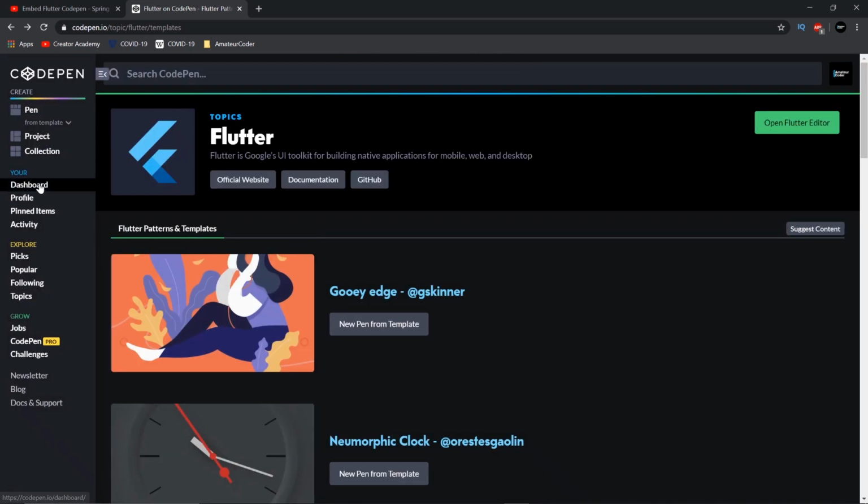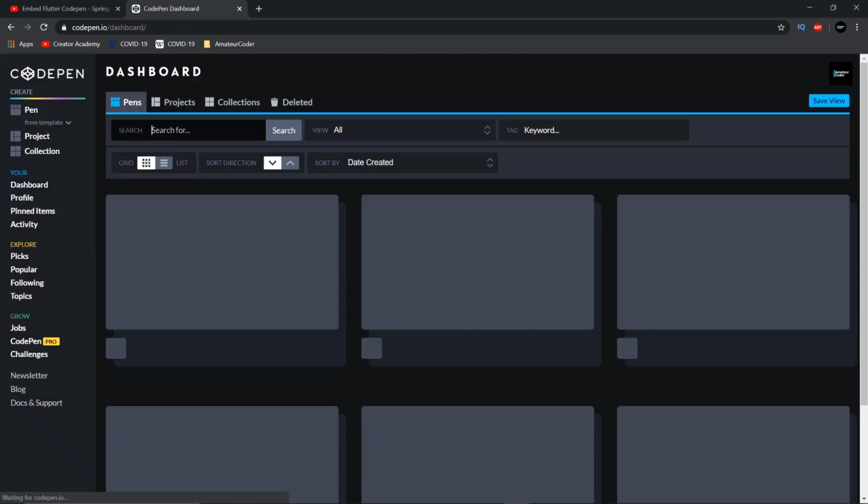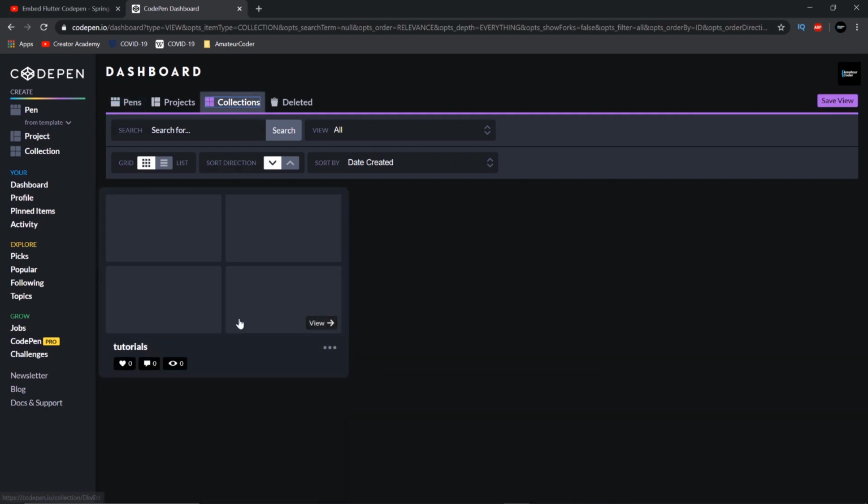Then people can go to my collection to be able to simply see all the Flutter tutorials that I have and go through them, see how it works, implement it into their own code, maybe create their own Codepens. And I think that could be very useful for more people. So I think I'll try that.